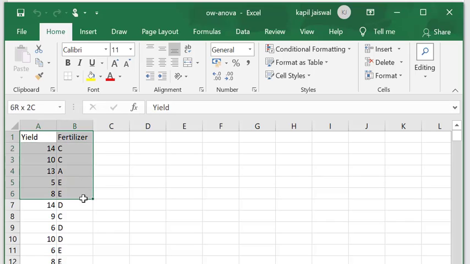In this whole case, fertilizer is an independent variable which may vary from A to E, while yield is a dependent continuous variable. If the fertilizer had only two categories, let's say A and B, we would run a t-test in that case. But because it has more than two categories, we would run ANOVA. This is how ANOVA differs from the t-test.